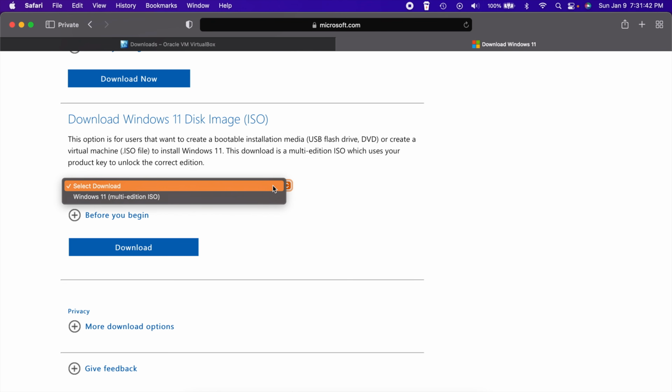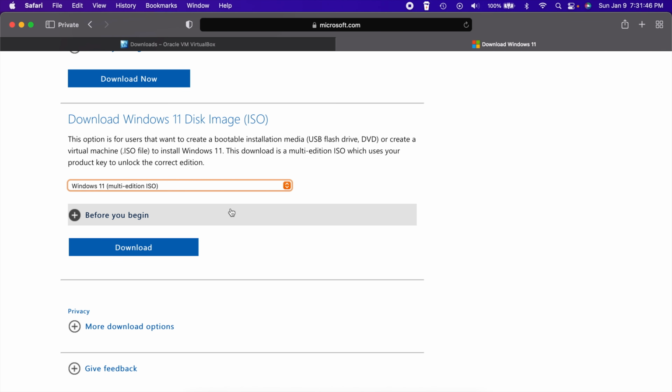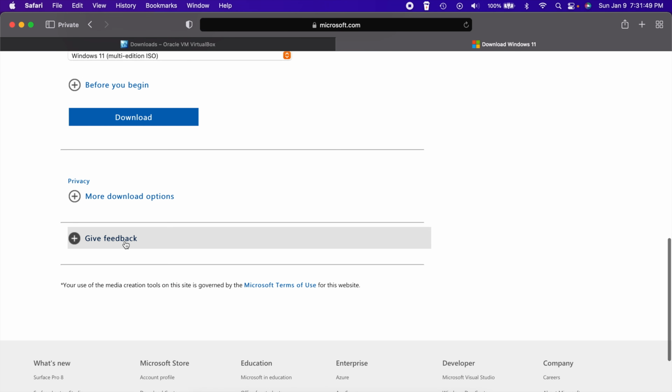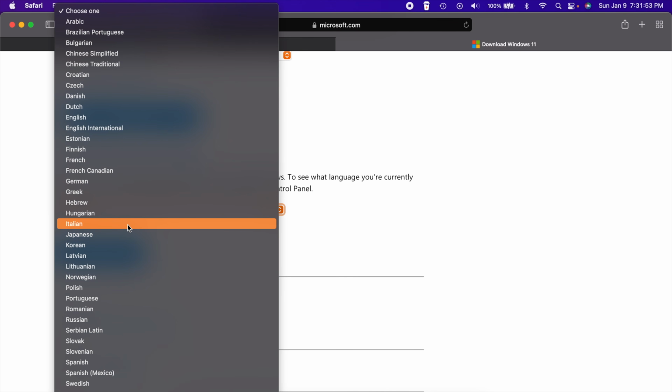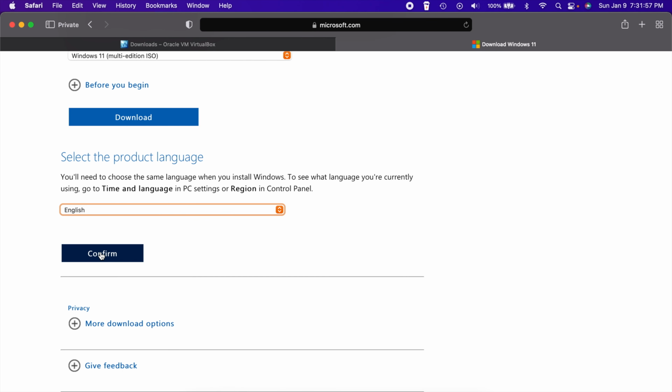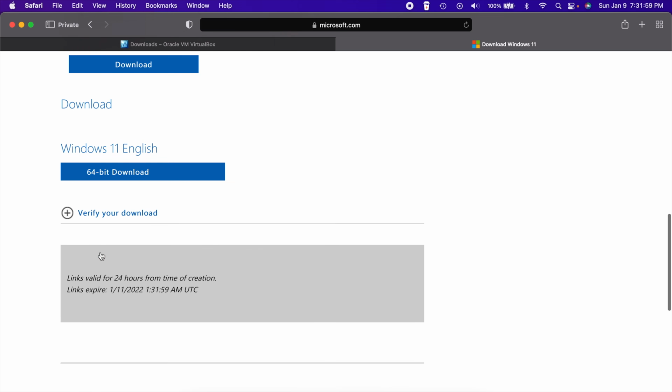So all you got to do, click here. You're going to see the Windows 11 multi-edition ISO, and you just simply hit download on that, and it's going to ask you to choose a product language. You just want to choose whichever one you want, and you hit confirm on that.